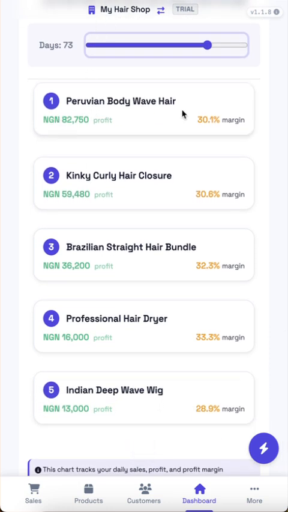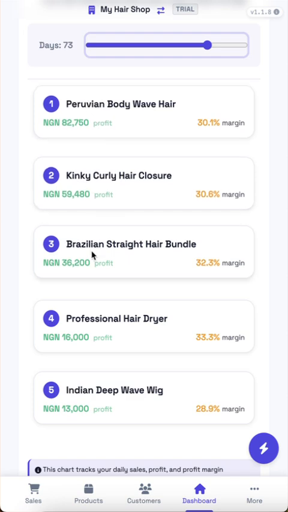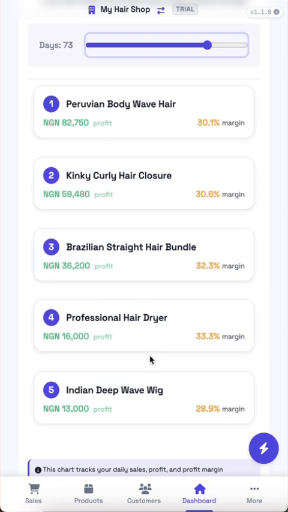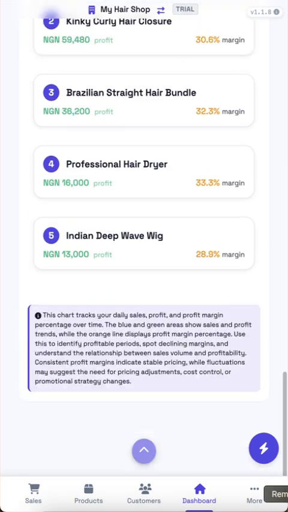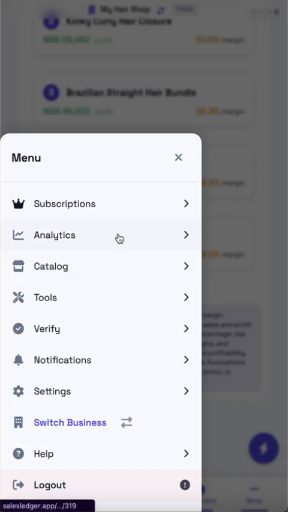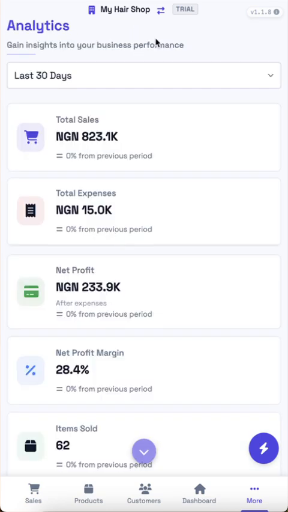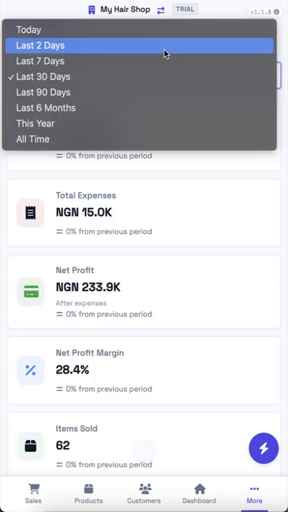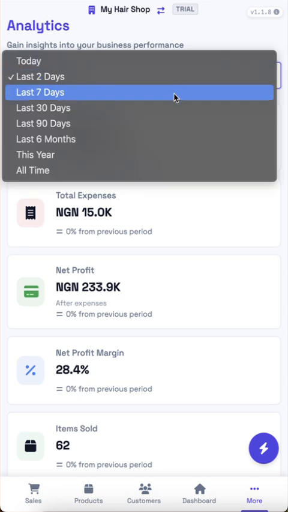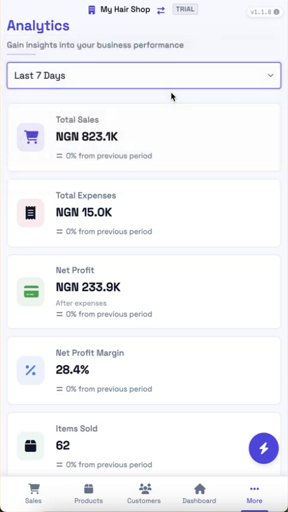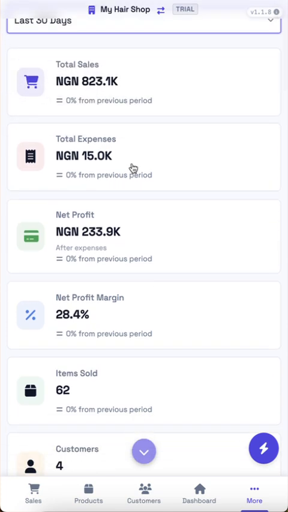So we have made the highest amount of profit from Peruvian, followed by Kinky, then Brazilian, then professional hair dryer. That's a tool, and so that's very good there. So as you can see, we have analytics, which is almost like the dashboard, but it's more advanced because you can use filter. So you can filter for 2 days, 7 days, 1 month, and all that stuff. So as you can see, we just have 2 days data here.